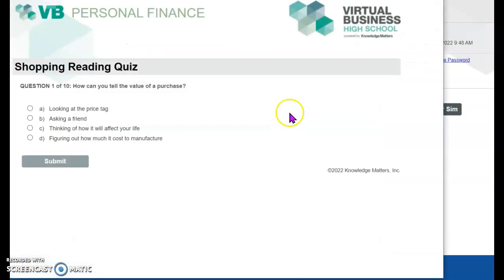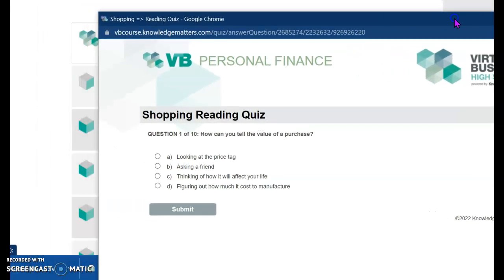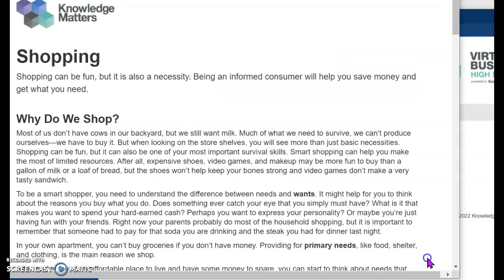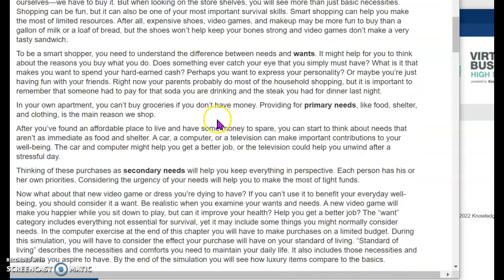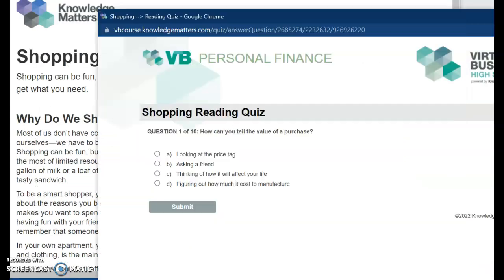So when I come into the reading quiz, I'm going to basically treat this more as a learning activity, not so much an actual quiz. While you work on this quiz, you're more than welcome to come on in and access your reading. So you can come on down through here, and then you can come on back over and access your reading quiz.